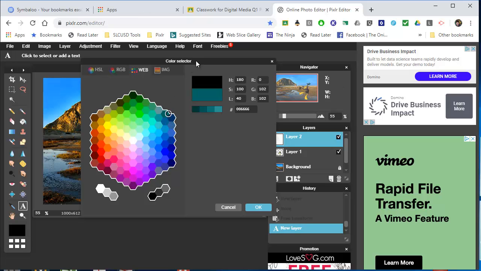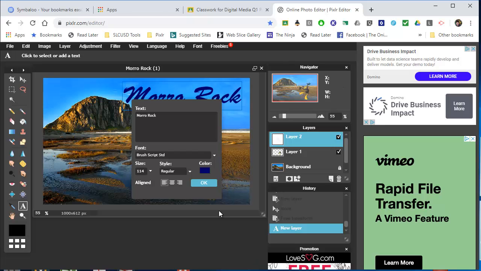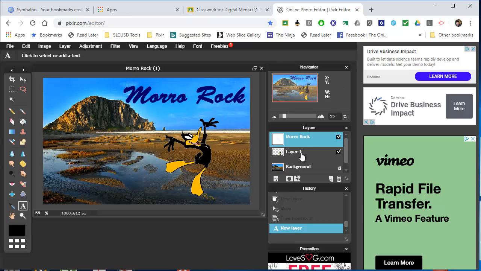Okay. I can move this aside and see what it looks like. Maybe a really dark blue. That looks good. Click OK. And make it bold. Moral Rock. So now I have a third layer. I have my background, layer one, and this one is called Moral Rock.